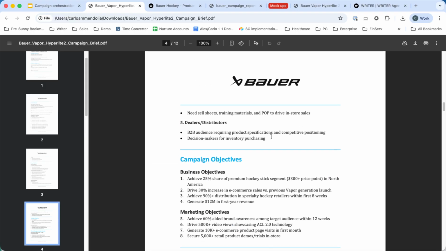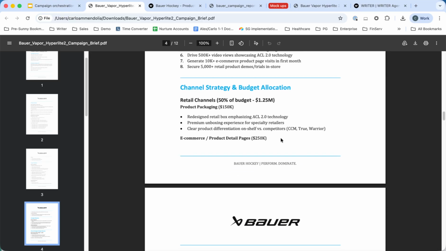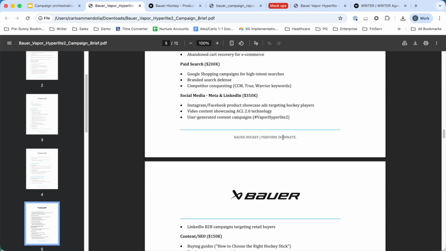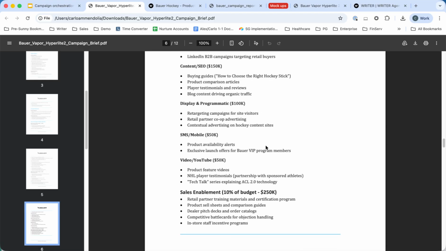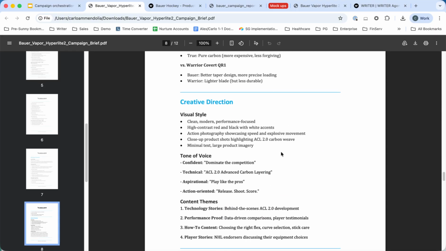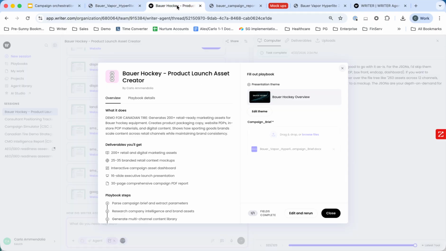And then from this, the idea is that we're going to create 263 content pieces across 12 channels and 27 visual mockups. But let me kind of show you what happens here. So you get a sense this is where the brief comes together, intelligence. And then we're going to plug this into another Writer built agent that's going to create all those assets I was just referring to. So you can see I created a presentation theme. We can do deck creation.